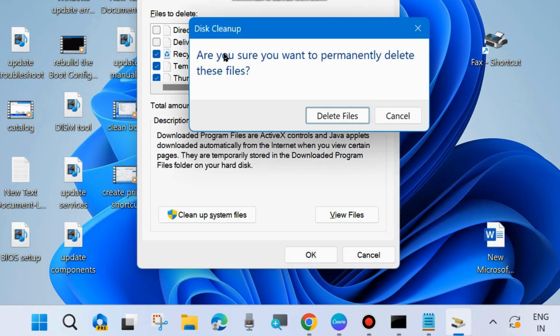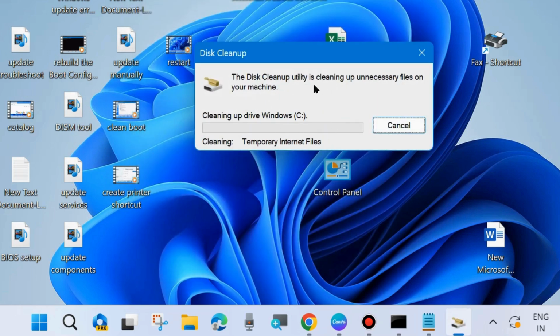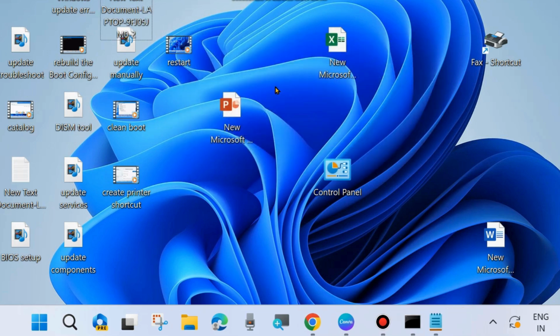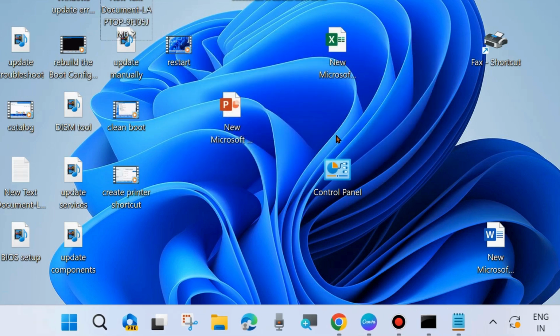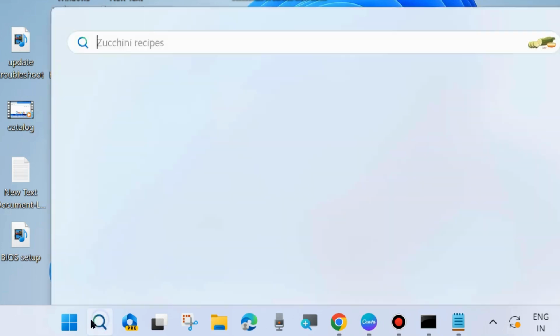Are you sure you want to permanently delete these items? Choose Delete files. The Disk Cleanup utility cleans up unnecessary files on your machine. And after that, check whether your blue screen error is resolved or not. If not, go to the next fix.